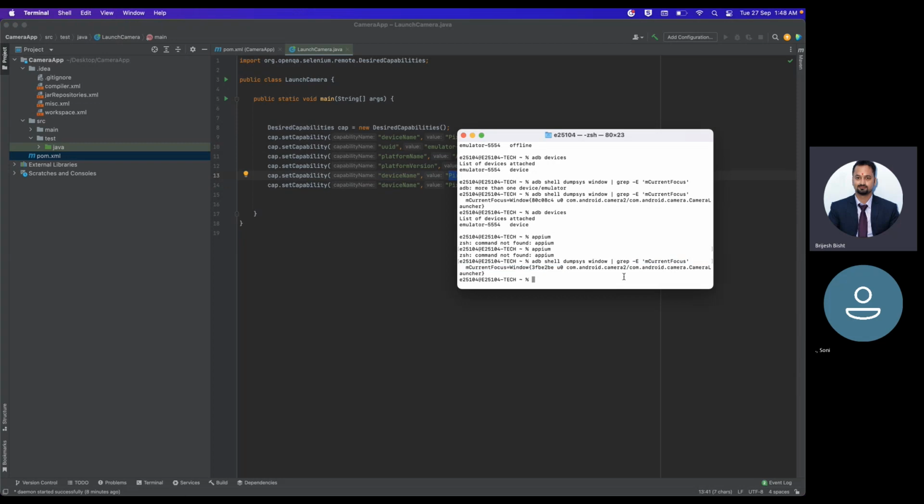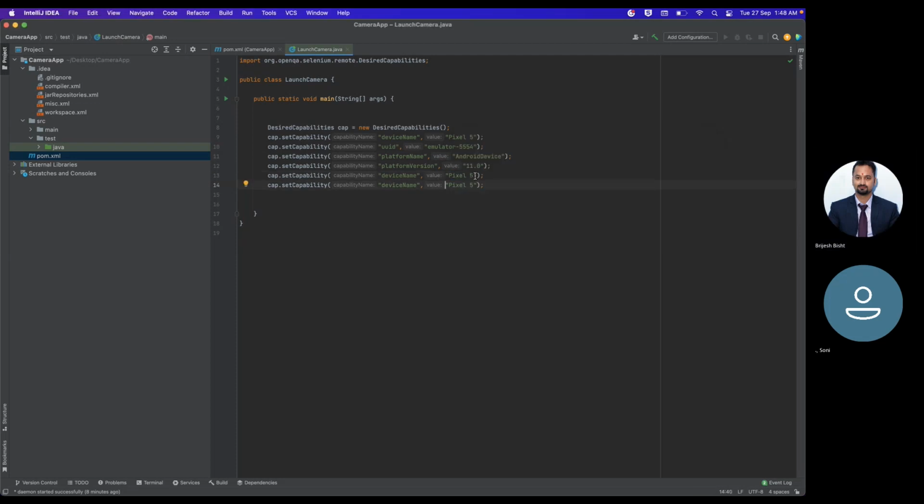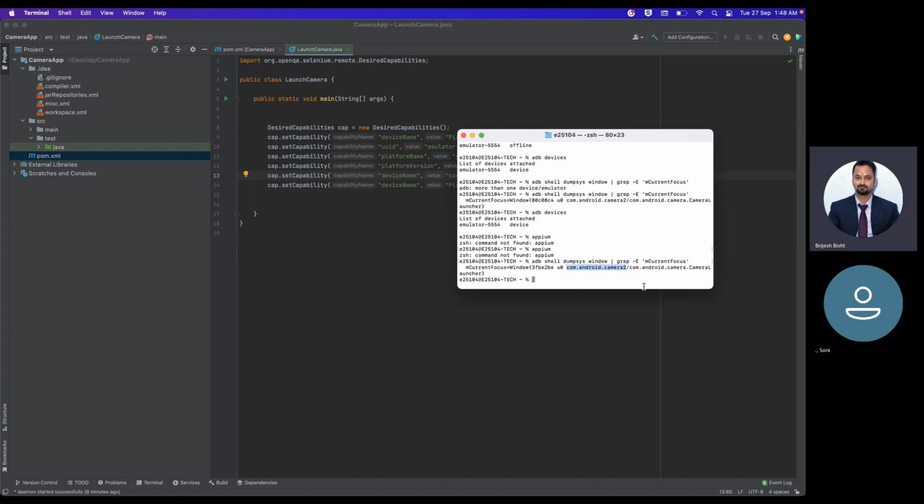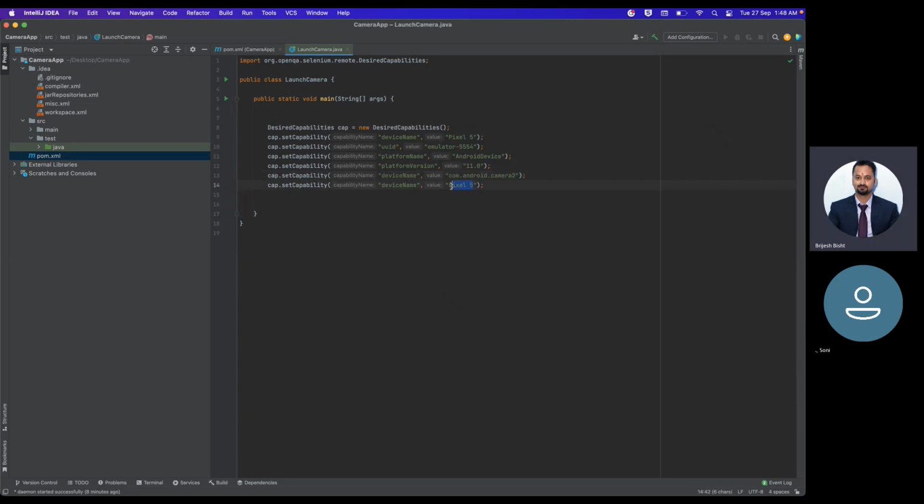I think the entire line copied. This one I'll copy and paste here. And this is my app activity. Again, I will copy this and paste here. Yes, com dot. So I'll rename this part also. This is app package. This is app activity. So I think we have written the desired capabilities also, and now our capabilities are ready to set.